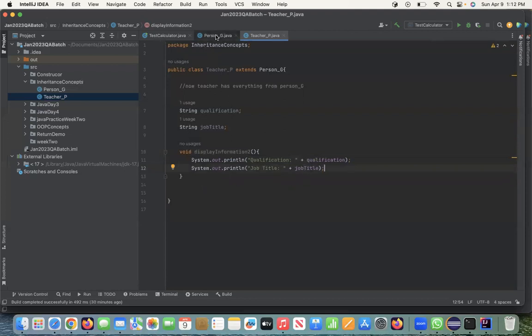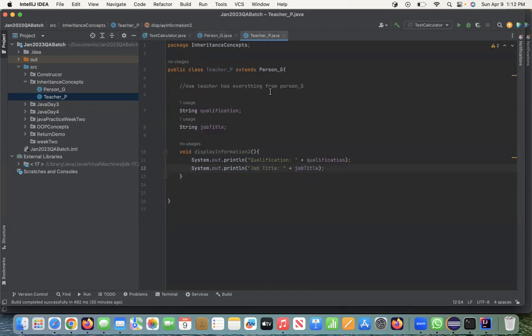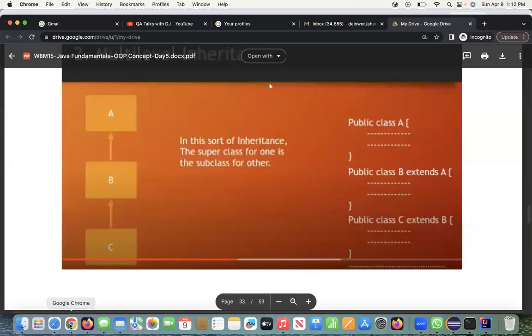So now what happened? If you think about it, this is a grandparent. Grandparent has one method, display information 1, and 3 other variables. Now teacher has, by law, since it is extending from grandparent, anything grandparent has plus qualification, job title, and display information 2. So now, according to this picture, I will create another class as a child class.